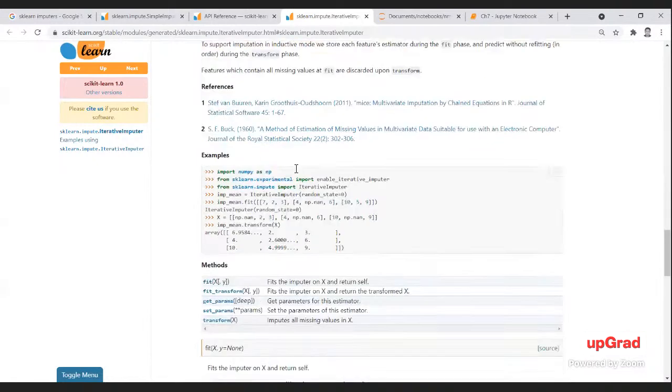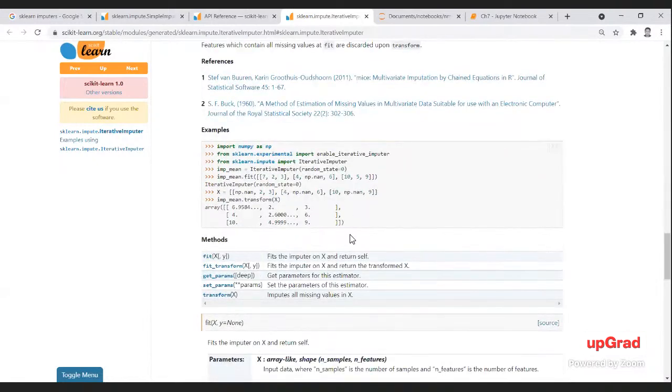Maybe they have some examples here. You can also try this. So lots of imputers are available. Nearest neighbors can be based on all other features, or only the learning features, that is, the features you are giving as input.